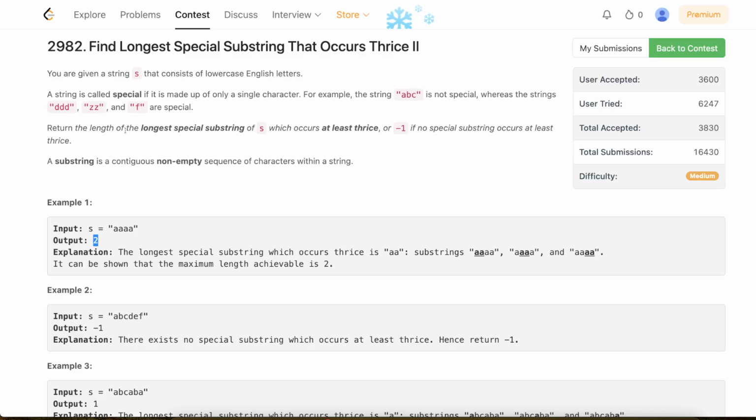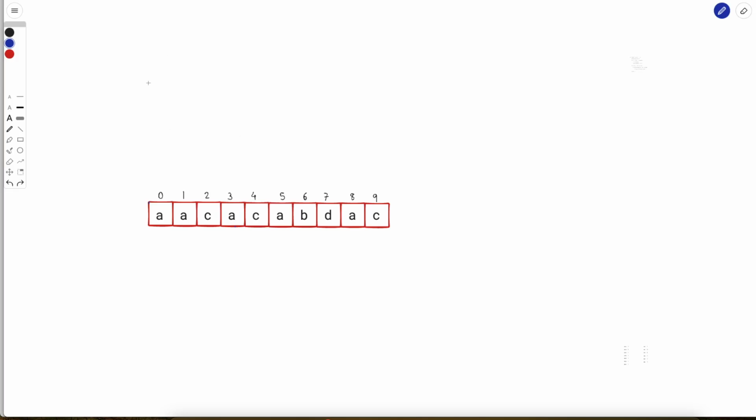So you want to find out the length of the longest special substring of S. So you will try out the longest substring possible, that is of length n. You'll say, is a substring of length n possible or not? In other words, is there a substring of length n which occurs at least thrice and which is special as well? If there is such a substring of length n, then the answer is n.